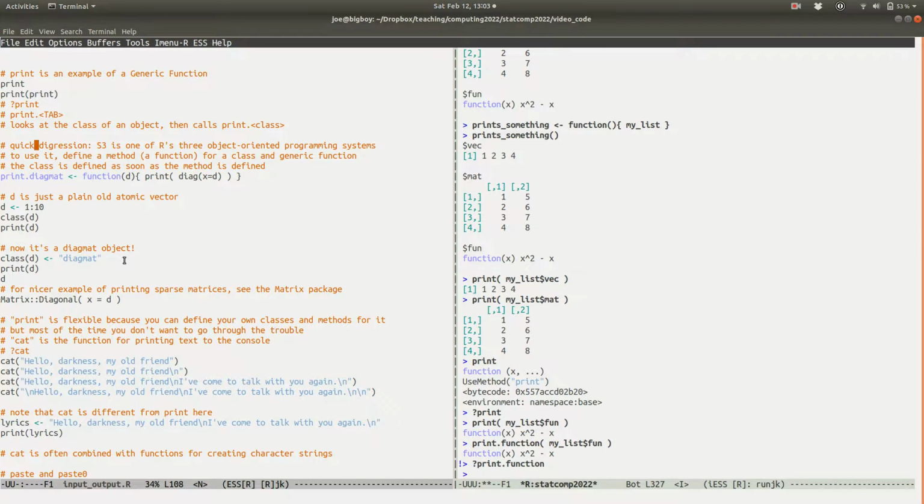Let's do a quick digression to see how these generic functions work. So print is a function that uses one of R's 3 object-oriented programming systems. The system is called S3. There are actually 2 other object-oriented programming systems in R. S3 is the simplest to implement and least strict. To use S3, all we have to do is define a method for a class and a generic function.